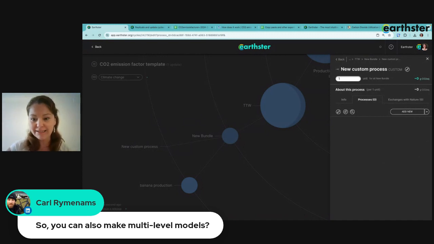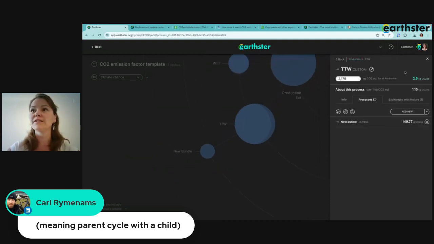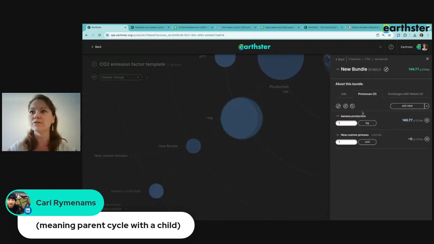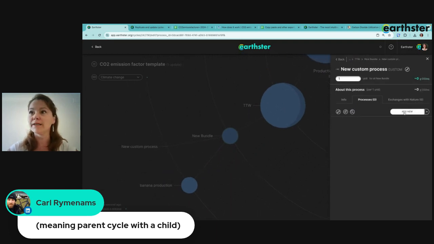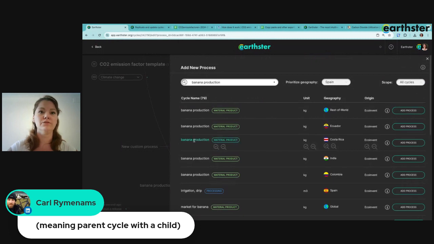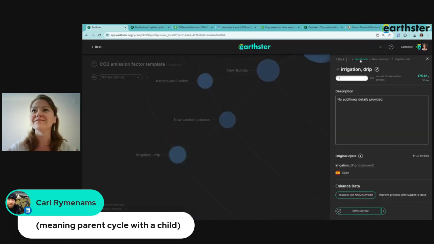And exactly, so Carl is saying that meaning parent with child, yes, you can do the same thing. So look, for example, all this stuff that now I added, there's another bundle, there's another custom process in here. Let's add here at least one input. We add again another banana. Let's add that one. Anything we add.